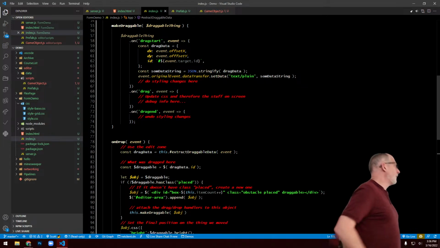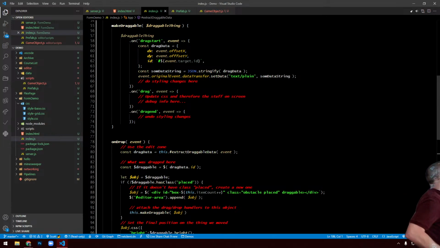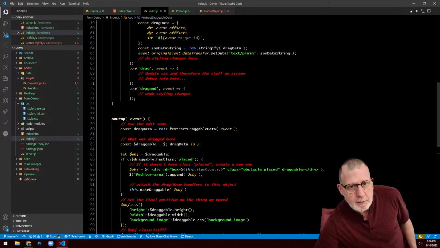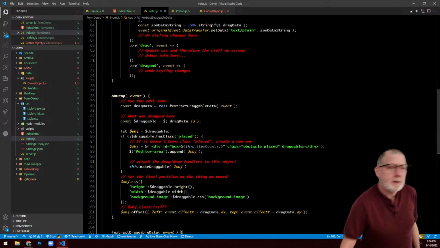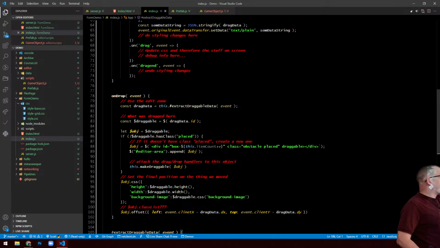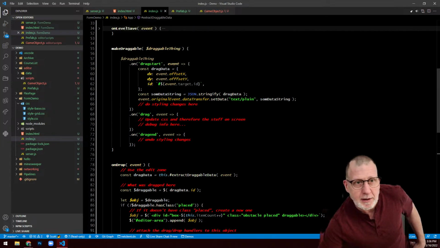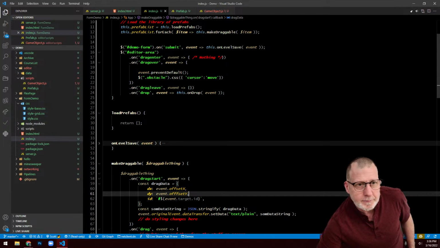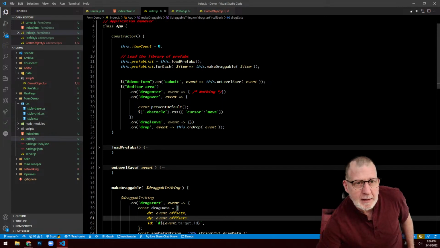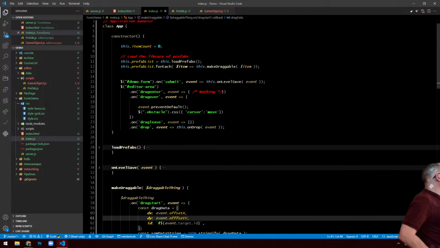The whole chunk of it really comes down to those three events on the thing that's being moved, and then the on drop is only on the one event. Where these four events are on the thing that's the drop zone.